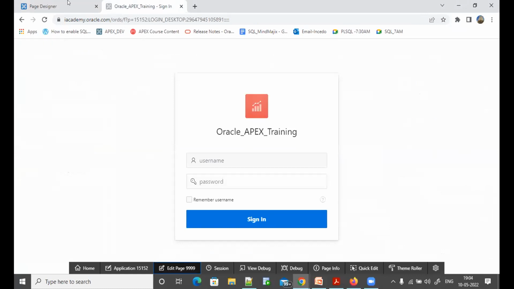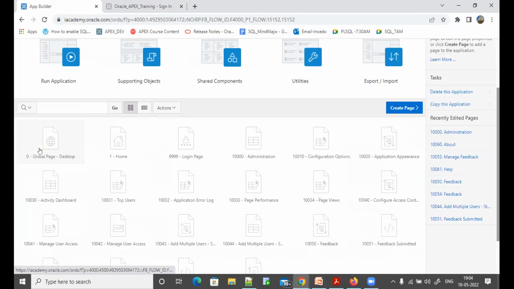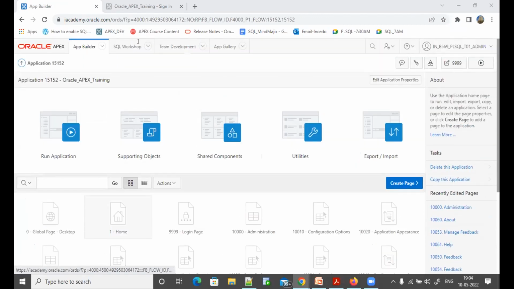This login page on the home, let me tell you, there is a page called global page, and then home page, and then login page. These three pages are automatically created by Apex for you. You don't want to create those pages. So Apex will create the login page for you. By default it is global page, home page, and then login page. These three pages will be created for you by default.